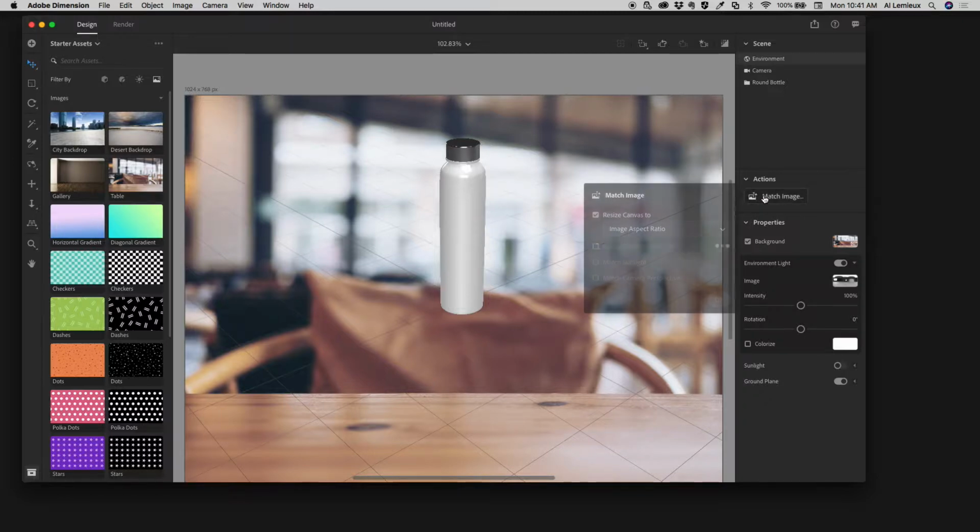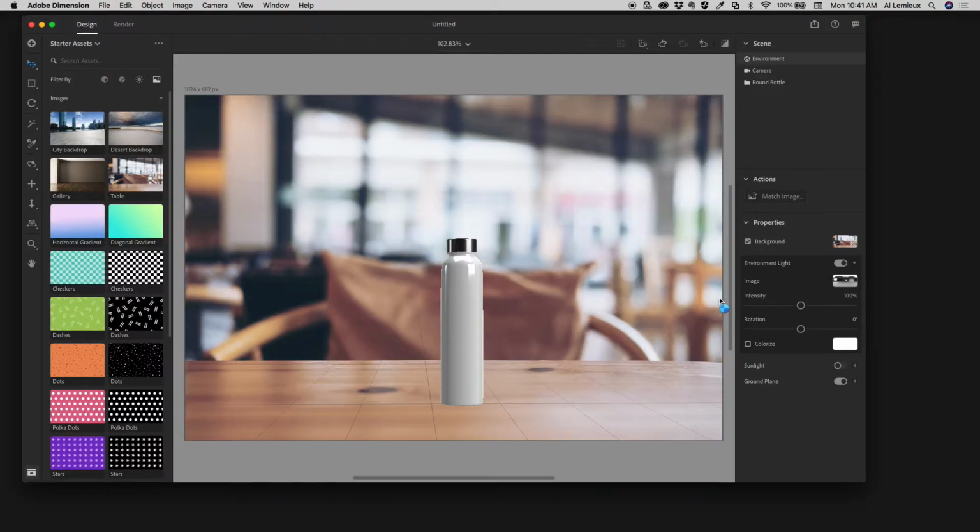So let's give this a try. I'm going to click match image, and you can see that it's doing some things here to match. It's creating an environment light, it's matching the sunlight, it's matching the camera perspective, and then I'm going to go ahead and click OK. And you can see that it put the bottle onto the table. It matches the plane of the surface on the front, and it gives it some lighting.